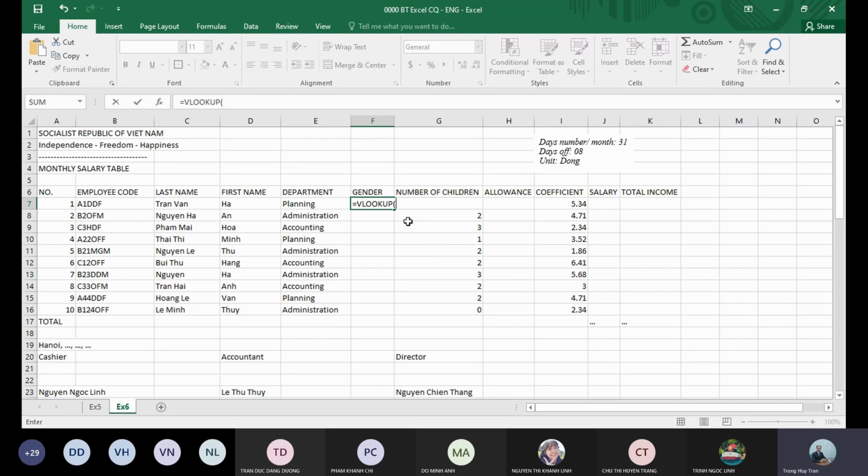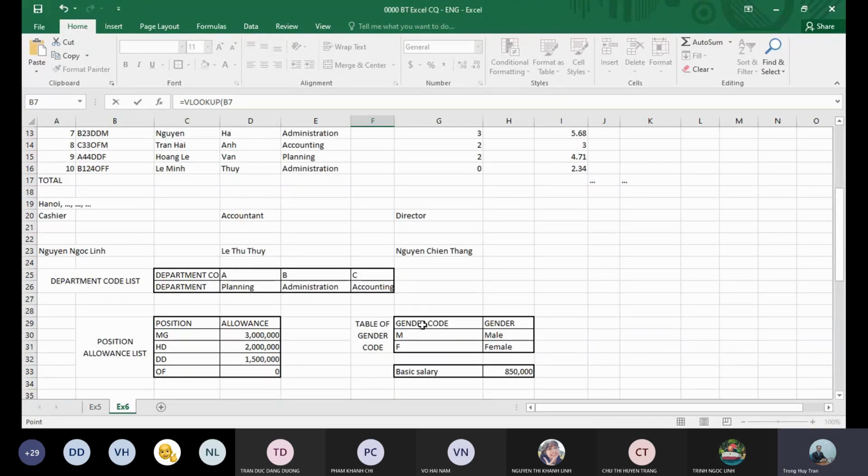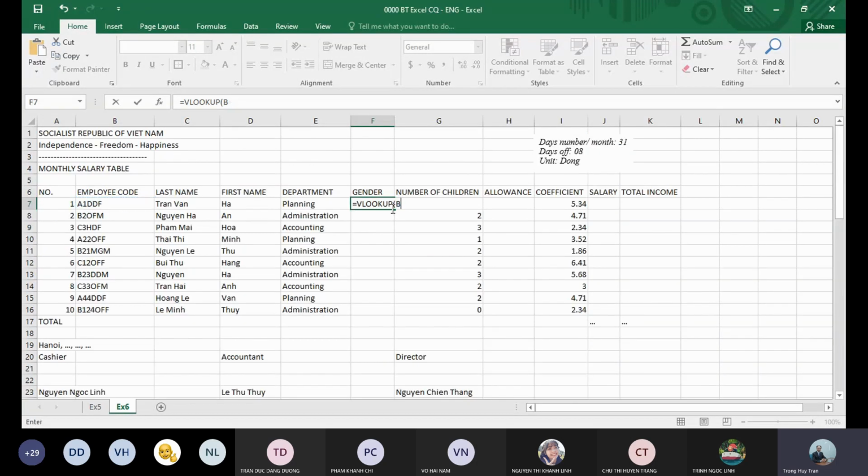The first argument of the Vlookup function is the lookup value, similar to the Hlookup. You cannot click here because the employee code has 5 characters, but the gender code is only 1 character. That's why you have to apply one more function here, the Right function. The Right function is the first argument of the Vlookup function, and you will take out only 1 character. So after you select the employee code, you can close the bracket immediately.